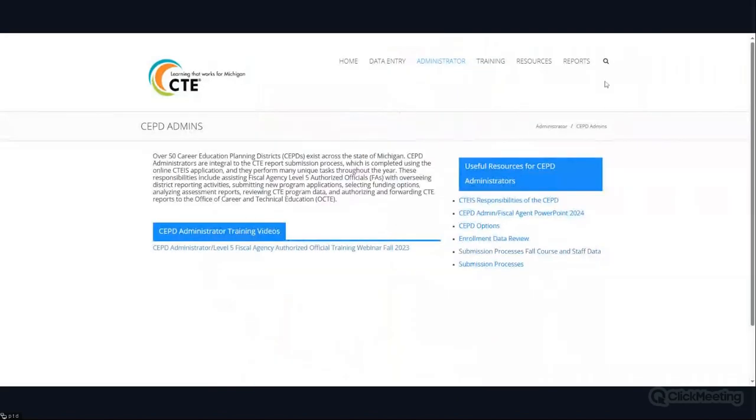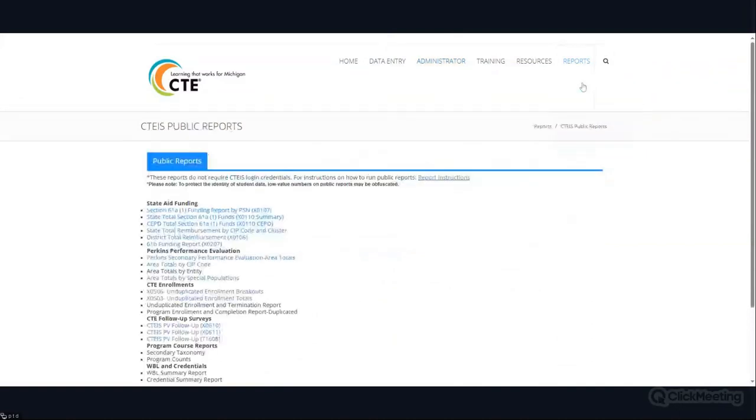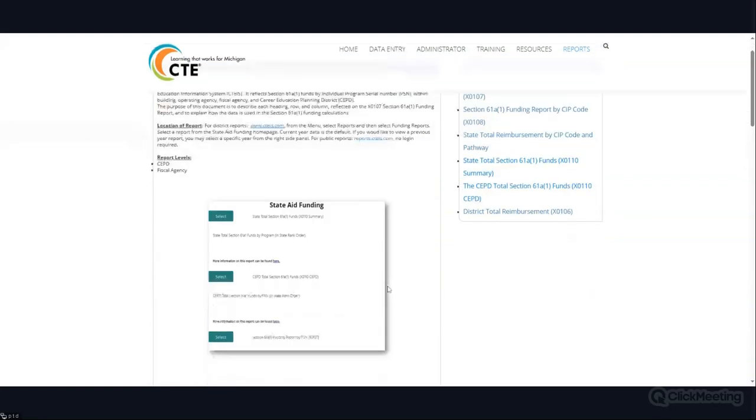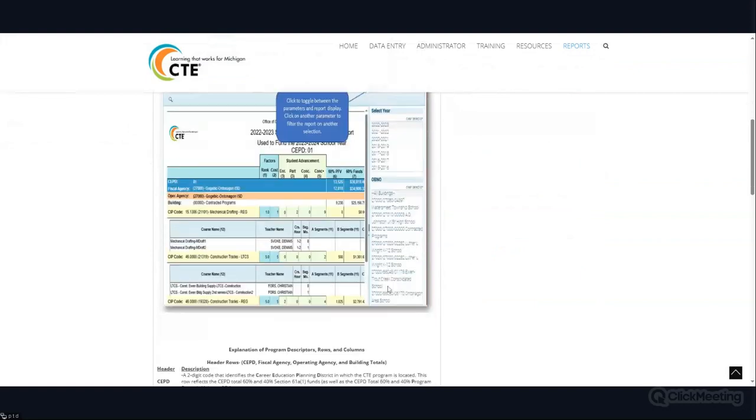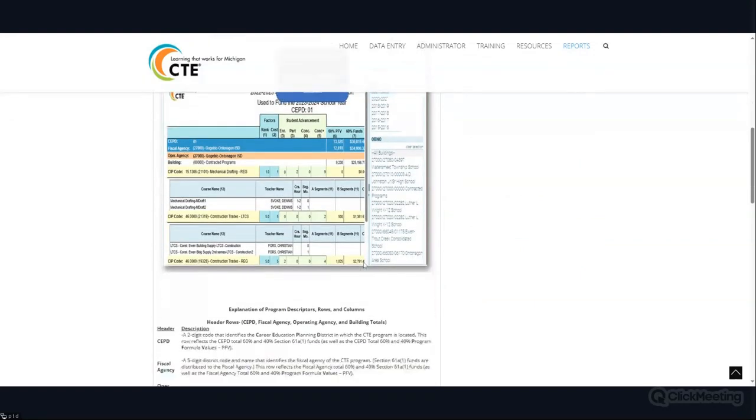So we're back on our Knowledgebase, and we're going to go to reports and then public reports. So this here is the homepage for CETEIS public reports, the 61A1 funding report, the XO 107. I'm going to click that link. And this shows the background and a screenshot of what this report looks like.